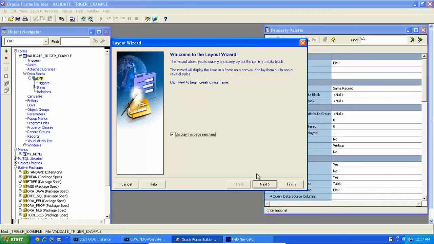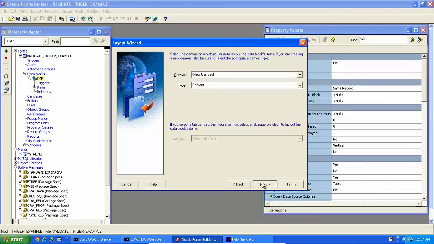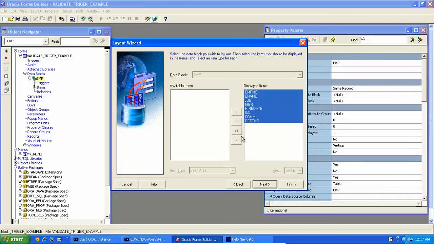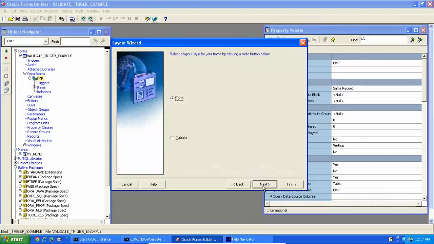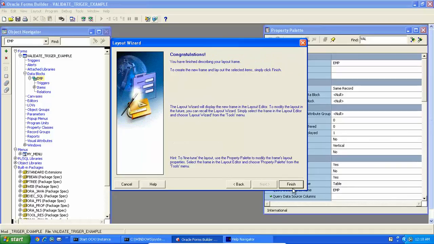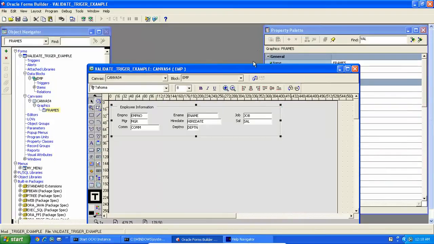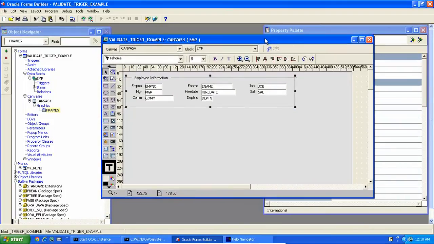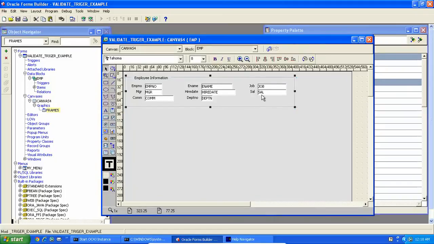Now the layout wizard. Next, then all the items we want to see on the canvas. Next. If you want to give a frame name, let's give the frame name employee information. Click next and finish. So in this way our block and all the items are here.